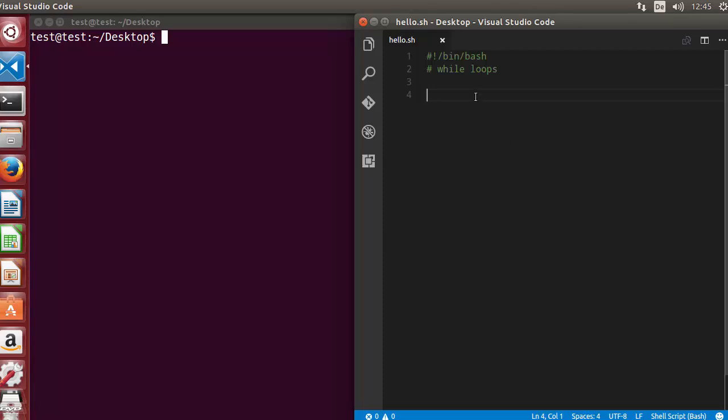So let's see how we can use the while loop. First of all, we will see what the syntax of a while loop is. The syntax looks like this. You use the keyword while, and in the square brackets, you give the condition which you want to evaluate. If the condition is true, then the commands between the keywords do and done are executed. So you write the keyword do and then whatever commands you want to execute, and when you are done with the while loop, you use the keyword done.